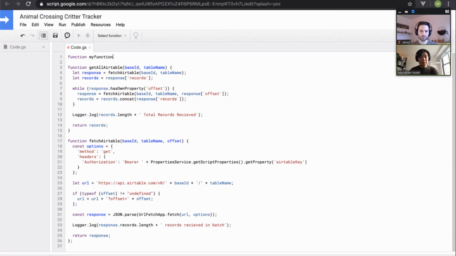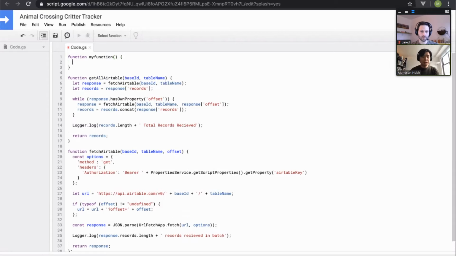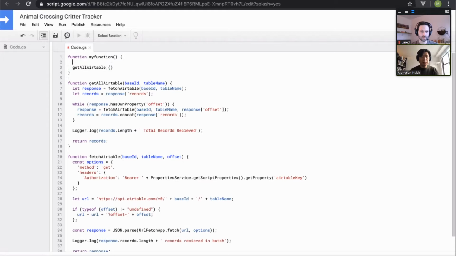So what that should do is, if I create a test function, and let's say get all Airtable. Again, I'm going to need my base ID.